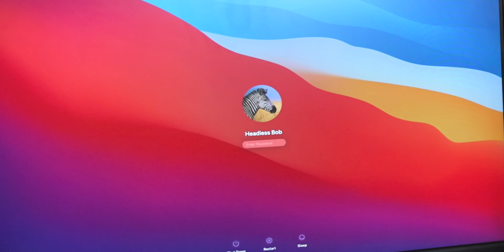All right, so now this should be as easy as plugging in HDMI and hitting the power button. It's so weird to see the MacBook without a display, but who needs a display? It's a Mac Mini now. Gosh, this is so funny. Hello, Headless Bob. Look at that.